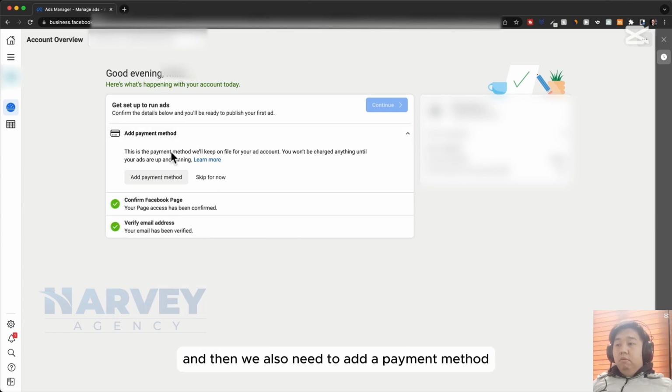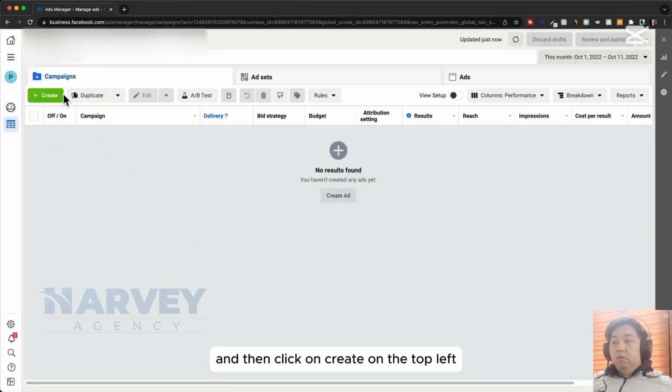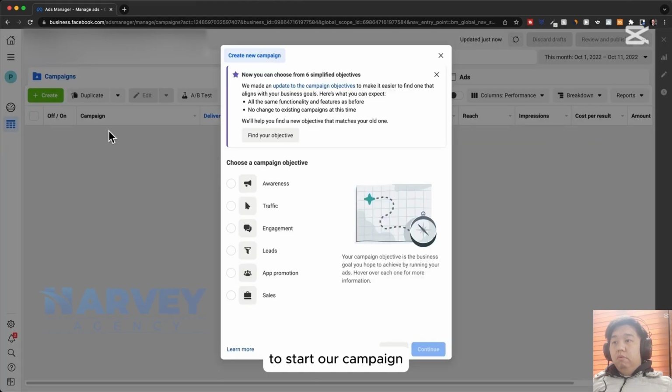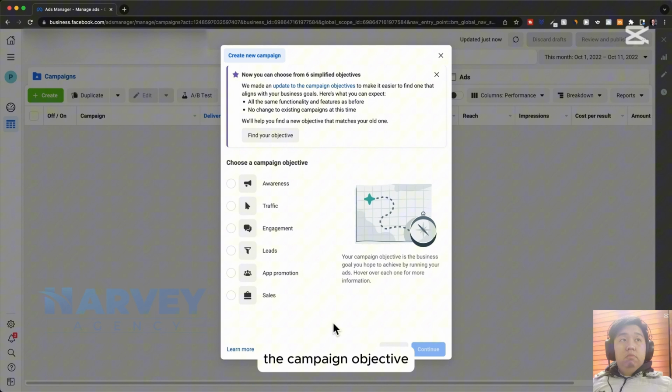And then we also need to add a payment method because obviously we are running paid ads. So obviously Facebook wants to get paid for showing our ads. So let's click on Add Payment Method. And when that's done, we are ready to create our first campaign. So let's go back to our campaigns here and then click on Create on the top left to start our campaign. The first thing we have to set in our campaign is the campaign objective.